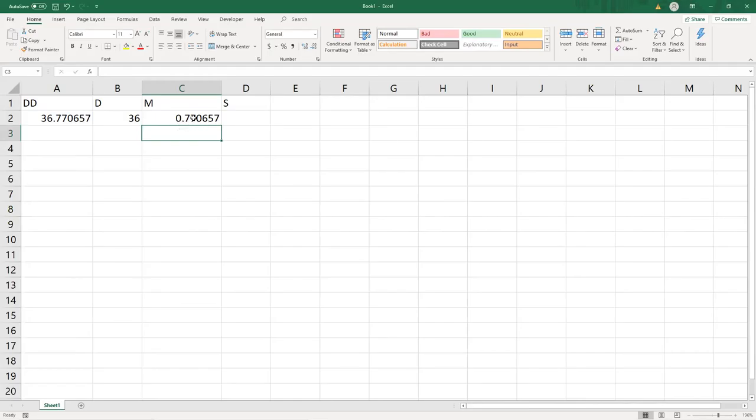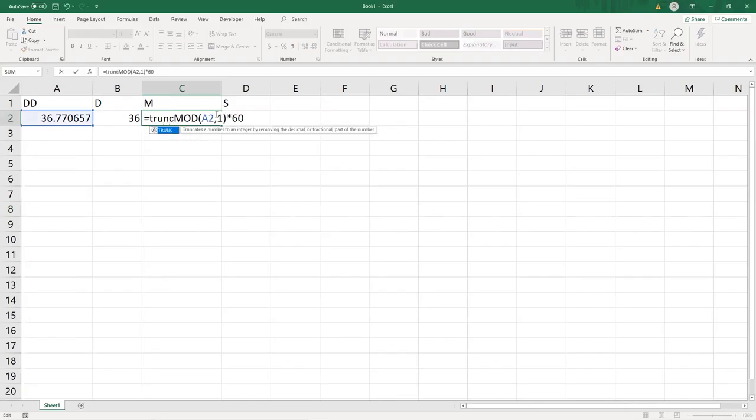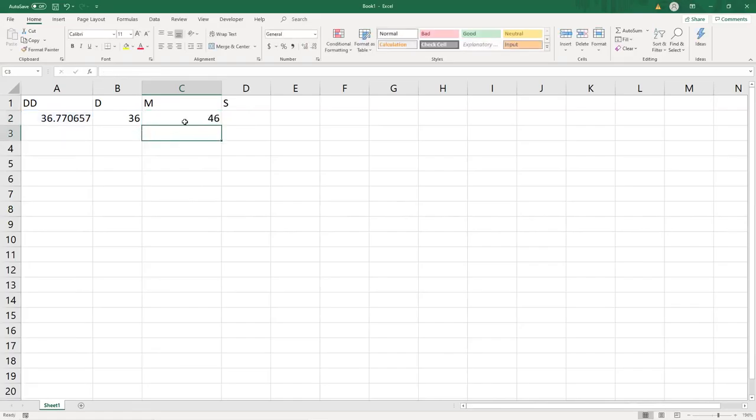And so I get my 0.770657. And to get that right, I would multiply that by 60. And so that's a decimal minute, right? But I want seconds out of that, so I do want that number there, but I don't want the 0.239 stuff, right? So what if I just truncate the whole thing? Trunc. And go to the end, in the parentheses. So I'm going to take that modulus of A2 and 1, multiply it by 60, and truncate it. And so there's that 46.